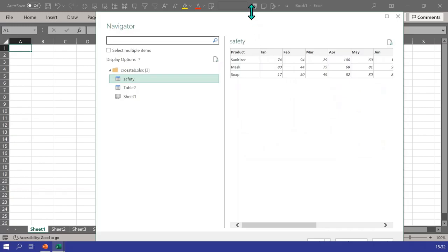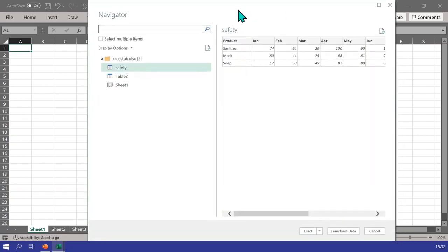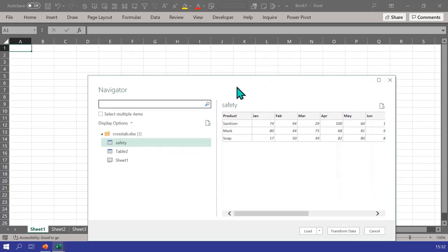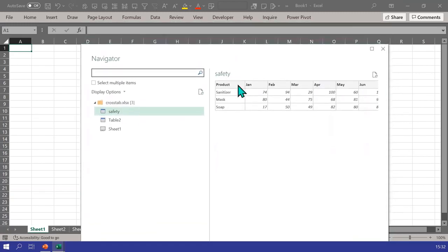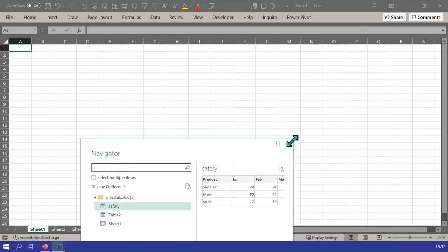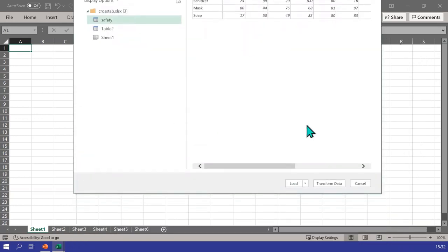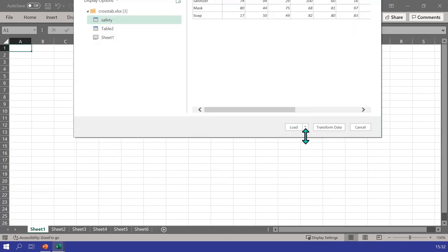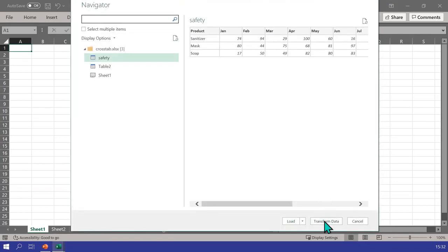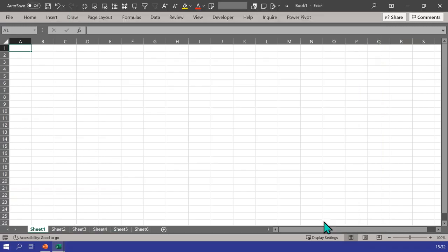Now at this stage, you have to think, is this data clean or do I need to clean it? If I need to clean it, what do I do? That is the question. At the bottom, you will see there is Load or Transform. If the data is clean, I say Load. If it is not clean, I want to clean it. A sober word for cleanup is transform. So click on Transform.